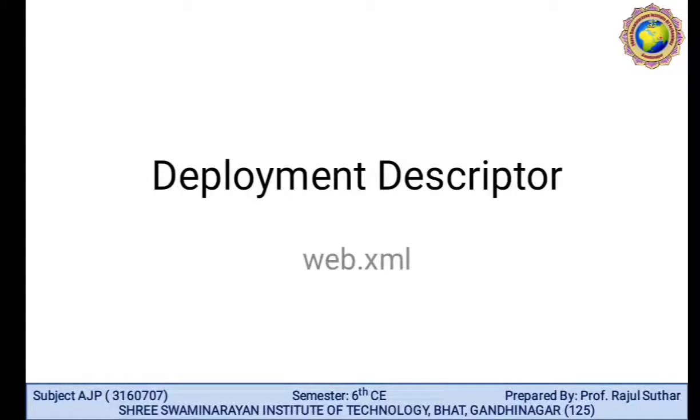In Servlet API and Overview, Unit 3 of Advanced Java Programming, previously we have discussed the Servlet lifecycle and its methods, as well as generic and HTTP Servlet. In this session, we will discuss the deployment descriptor. So here the web.xml file is required.